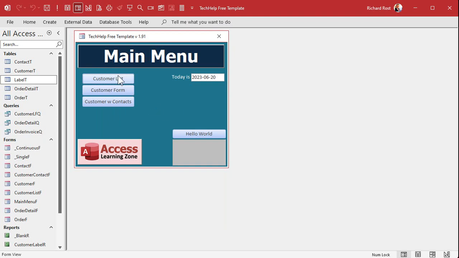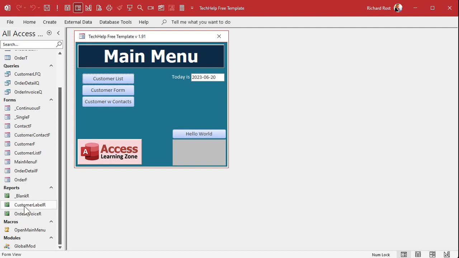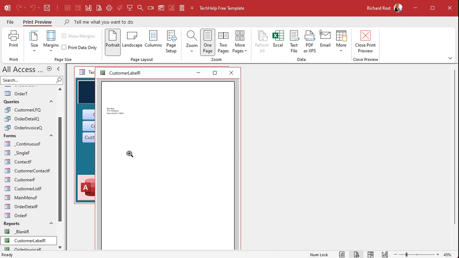You might want to put some code in there to prevent them from adding a customer if there's no first name or last name. Right click, print preview, and there we go. Now we're sitting in position 4. Okay.